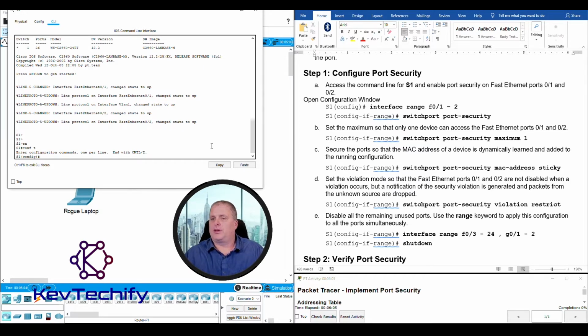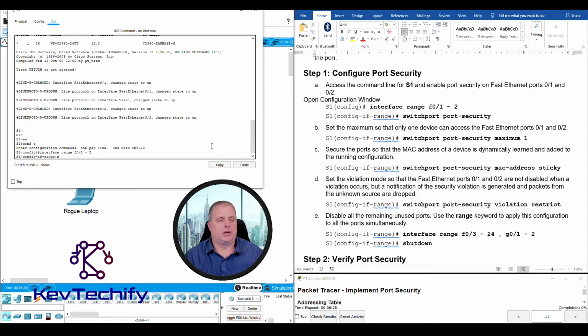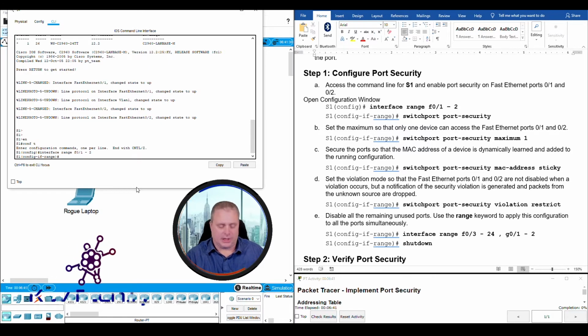We are looking for FastEthernet ports 0/1 and 0/2. We can use the range command. interface range, and then F0/1 is the first one. After we do the F0/1, you put a space, a dash, a space. That's important. If it's not there, it'll give you an error. And then you put your last port number. Our last port number is 2. You can tell we are doing a range of interfaces. Our prompt has changed right here. It says config-if-range.